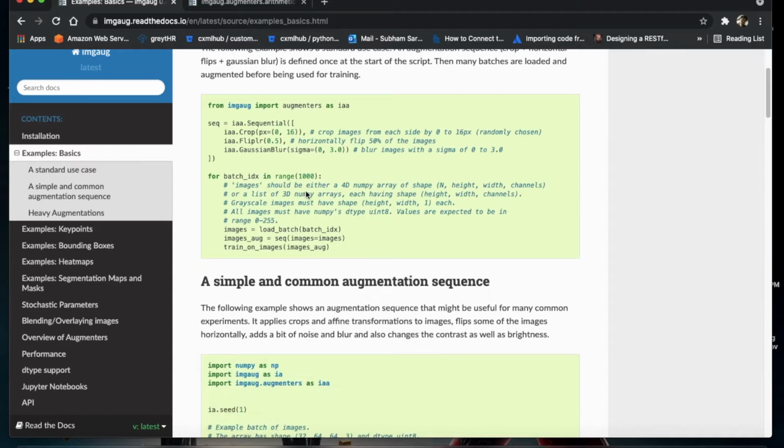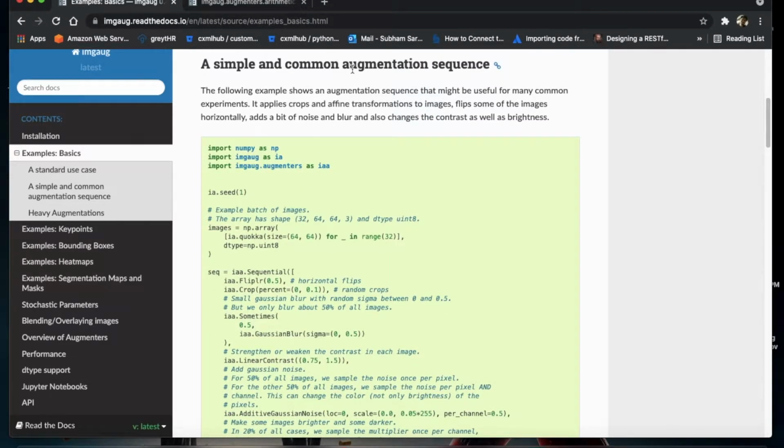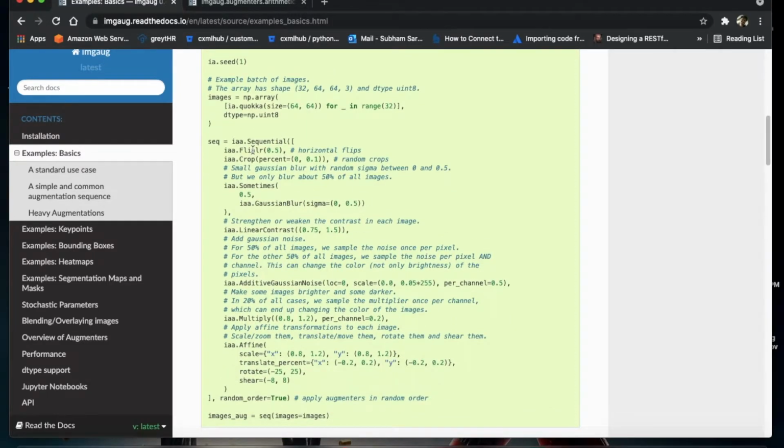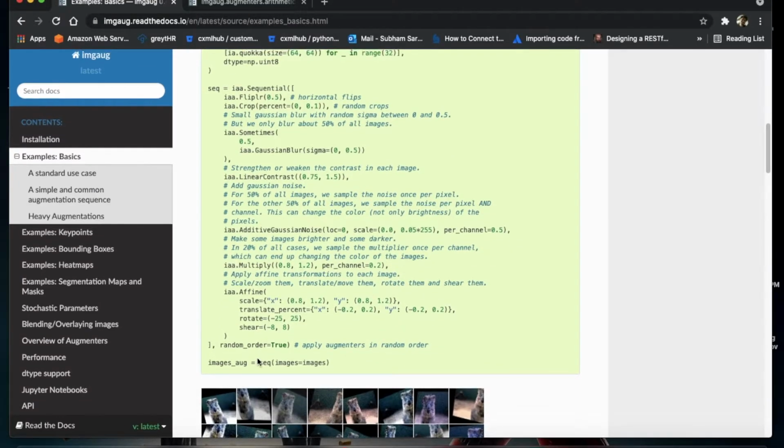Or for better performance, you can use a simple and common augmentation sequence. So this is a common augmentation sequence that we use. Flip, then crop, then sometimes. What is sometimes? I'll talk about this. What is Gaussian blur? What is linear contrast? Then what is additive Gaussian noise? You're adding some noise to it. Then there are the affine transformations that you apply, like scaling, translation, rotation and shear. So these are the things that you apply.